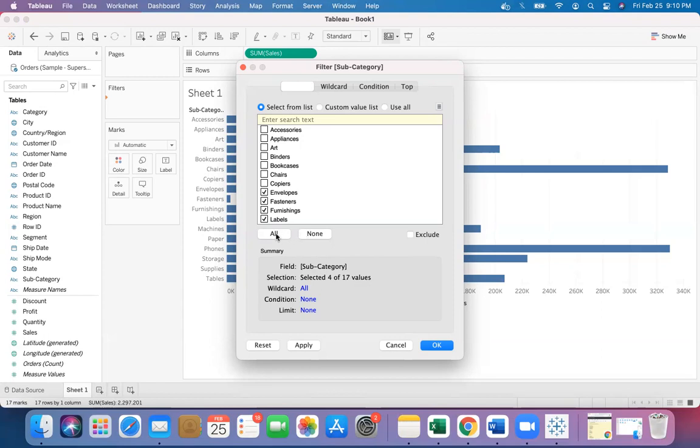And what is the custom value list? Let's see that. Custom value list: enter text to search or add.